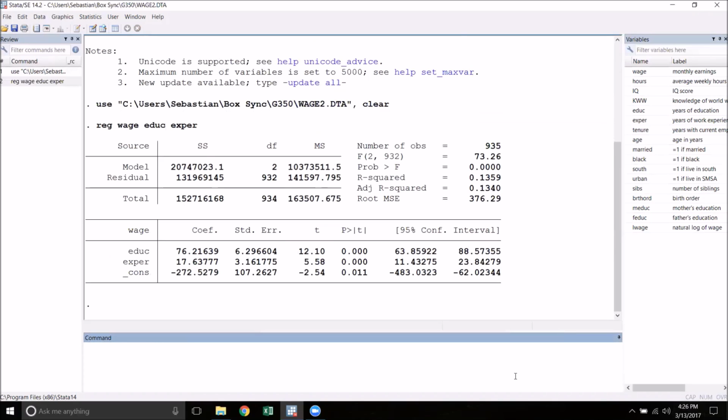Now, if we think that there is some omitted variable out there, such as ability, that is correlated with both wage and education, then this estimate of $76 of monthly wage per year of education is biased. The way that we will deal with that bias is with two-stage least squares.